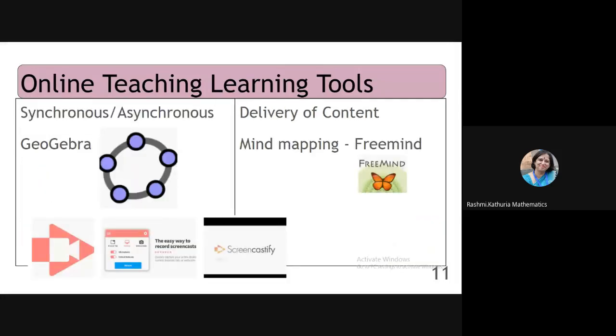Now, in the online teaching learning environment, these tools are quite handy. You can write down the names of these three tools. I will be demonstrating a little bit of it, and maybe in the next webinar, we will take up certain tools in detail that Rajni ma'am will decide. So GeoGebra is one of them. And for mind mapping, FreeMind is another one. Both of these are open source software and free of cost. You don't have to pay any money.